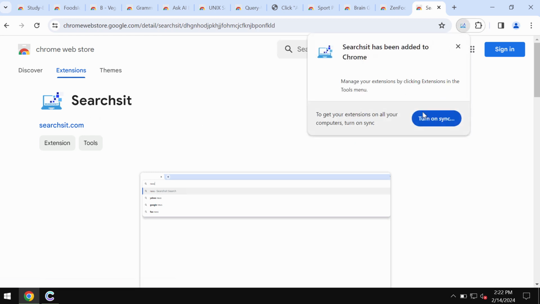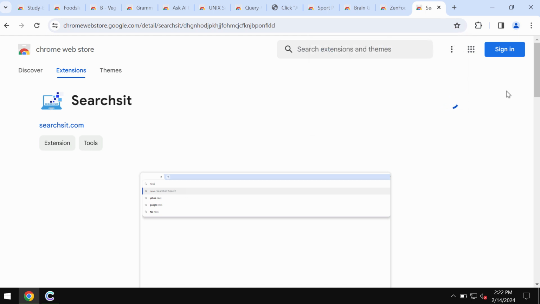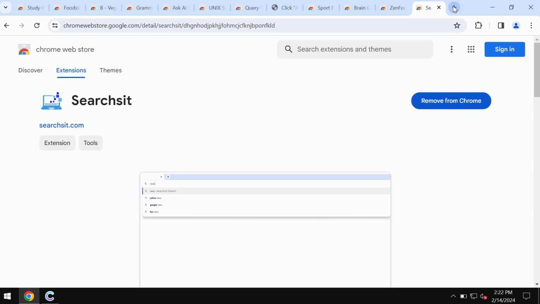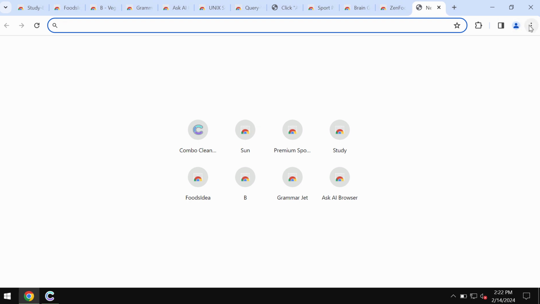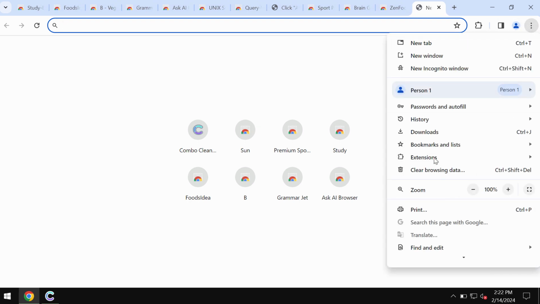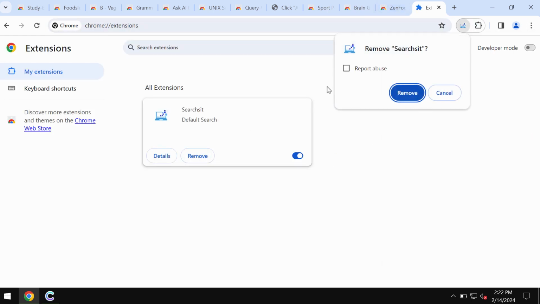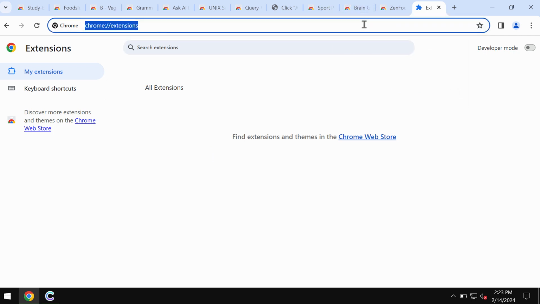If this Searchsit was somehow installed into your computer, to your Google Chrome browser, it would change the default search engine without the user's approval. I recommend you to immediately undertake the measures and remove this hijacker. Access the menu, go to Extensions, Manage Extensions, and then remove this junk extension from the list.